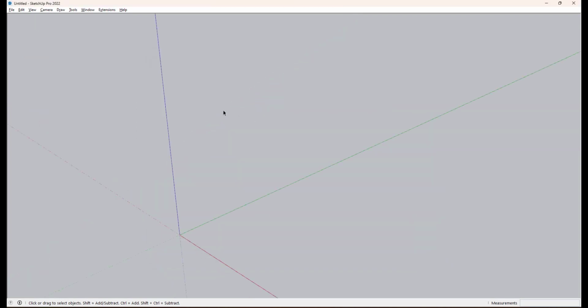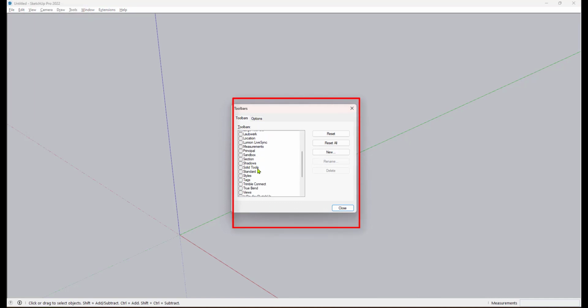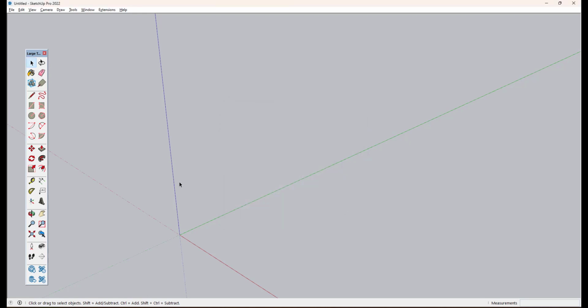To get the large toolbar set, you click on the View option and click on Toolbar. You will get a toolbar dialog box. In that we have a bunch of tools. Now I am going with a large tool set, in which I have all the basic tools, and then I hit close. So the first one is Select.